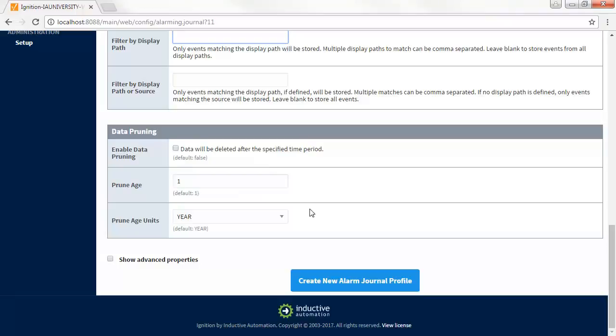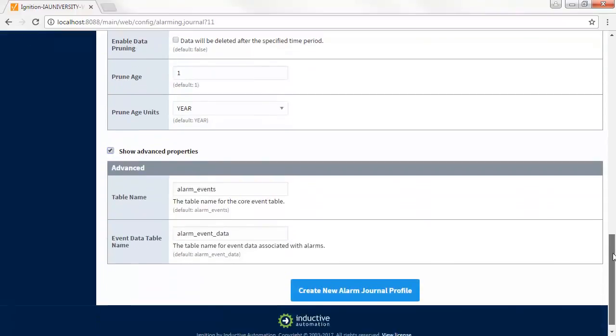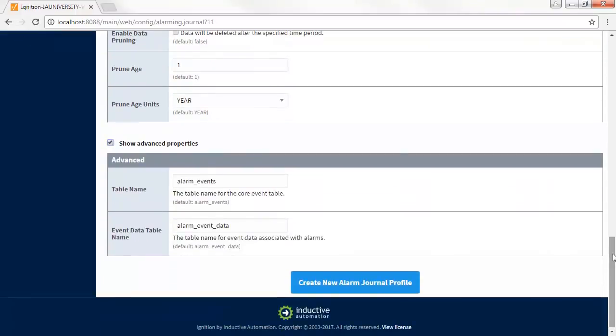Finally, if we click the checkbox to show advanced properties, we can see the last important properties that we have here. When you set up an alarm journal for the first time, as soon as you click the button at the bottom to create the new alarm journal, it will automatically go into your database and create two new tables for you. One that will store a list of alarm events, and the other that will store a list of those events' data. These properties here are where we can specify the names of these tables. By default, the first one is just alarm events, and the second one is alarm event data. However, you can change these to be whatever you would like.